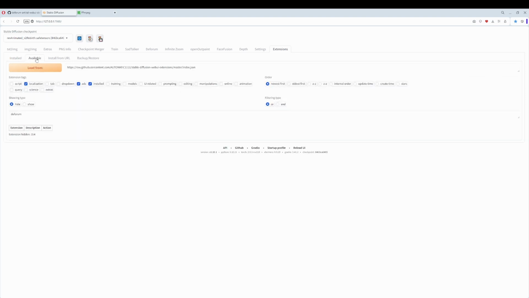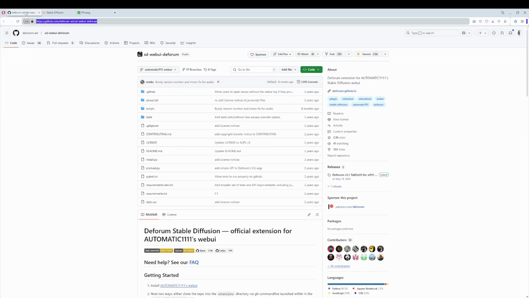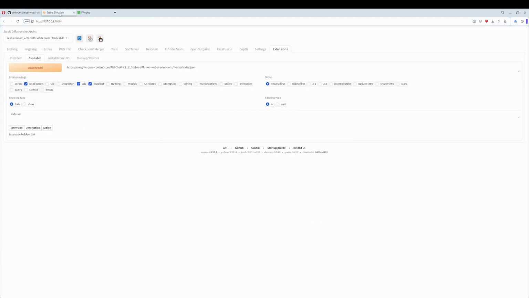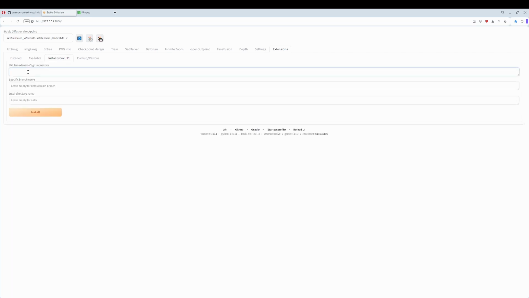In case it is not in the list of available, go to the Deforum repository. I will link this in the description. Copy over the URL. And then we have here install from URL. Paste in the URL and click at install.